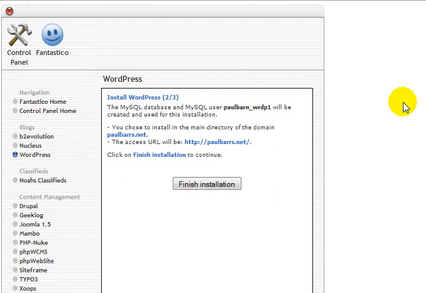Okay, and we're done. Well, almost done. It tells me it's going to create a new MySQL database. Good. I don't like personally working with databases. It's going to go here. It's going to go there. And we're going to click Finish Installation and make the whole thing happen.